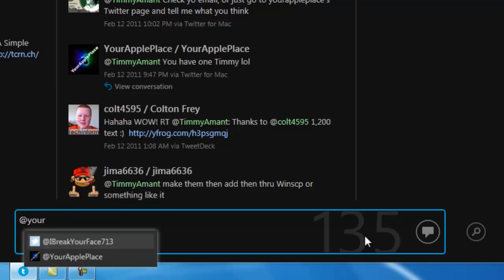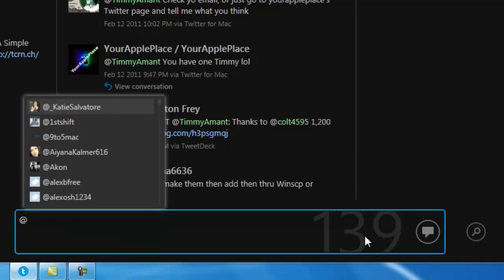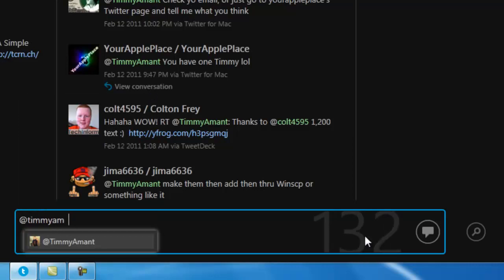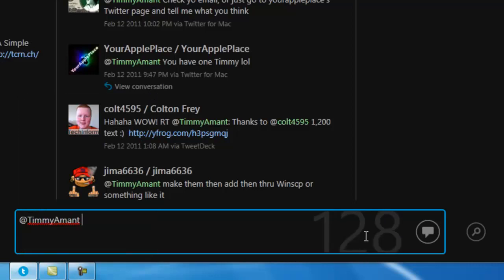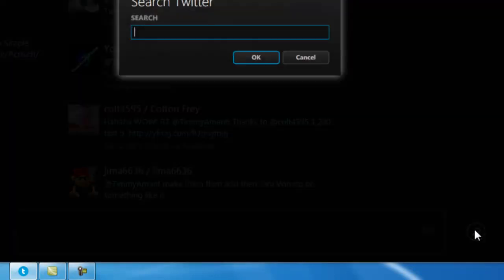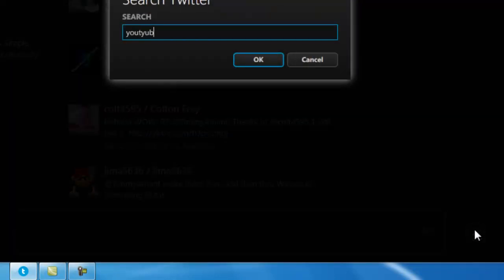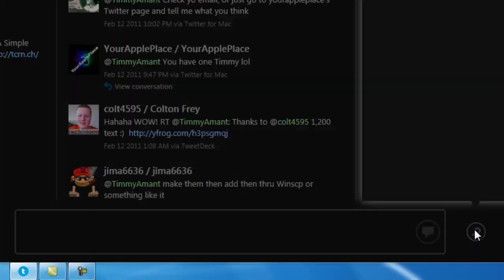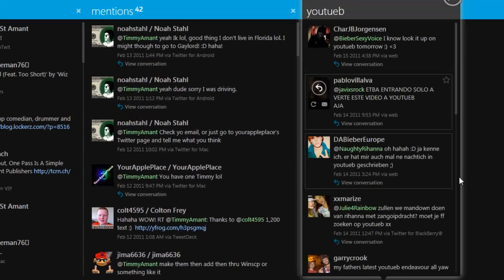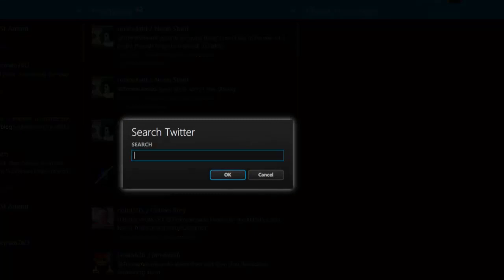I can see your Apple Place pops up right there, or Timmy Amon, what pops up right there. And you can just hit the space bar and it autofills it in, which is nice. Going on, we have a search Twitter. We can search for people, so we search YouTube, which I did spell that wrong. So we're going to actually go back here and type in YouTube once again.